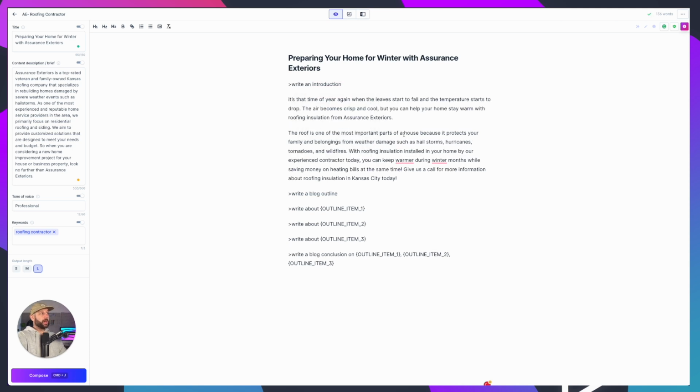It's that time of year again when the leaves start to fall and the temperatures start to drop. The air becomes crisp and cool, but you can help your home stay warm with roof insulation from Assurance Exteriors. The roof is one of the most important parts of the house. With roofing insulation installed in your home by your experienced contractor to keep your room.